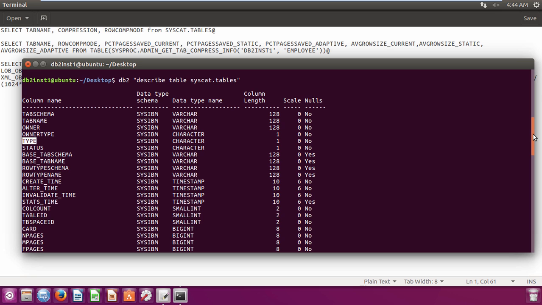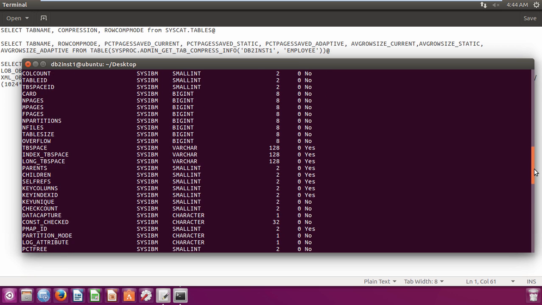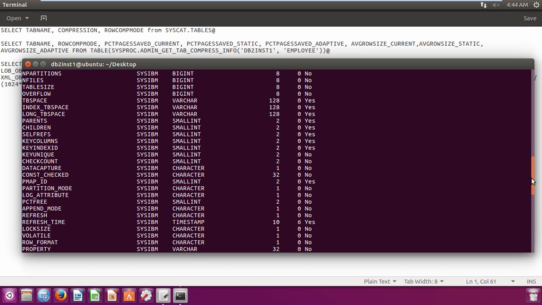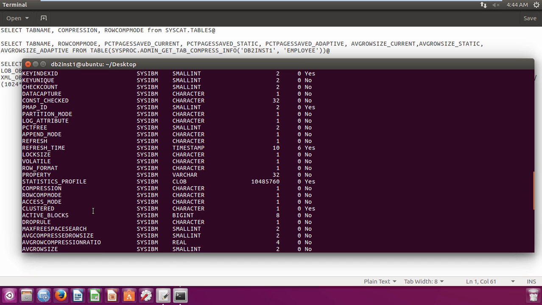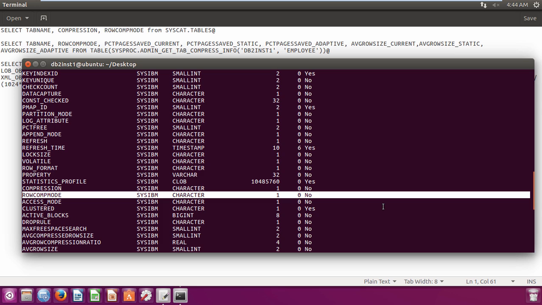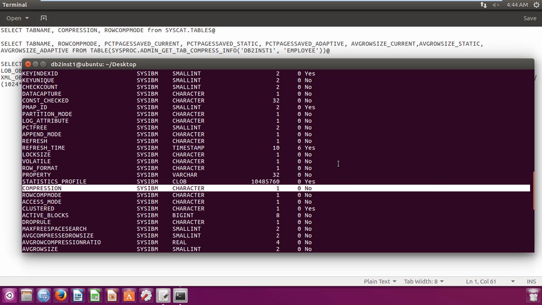But we have to look out for the tabname column, then rowcompmode. If I scroll down a bit, I'll be able to see this rowcompmode column that basically tells us which type of compression is used on a particular table if it is enabled. And this compression column will contain the information related to whether compression is enabled on a table or not.